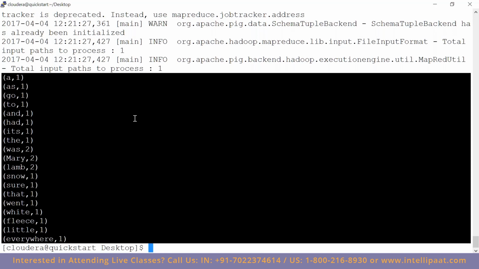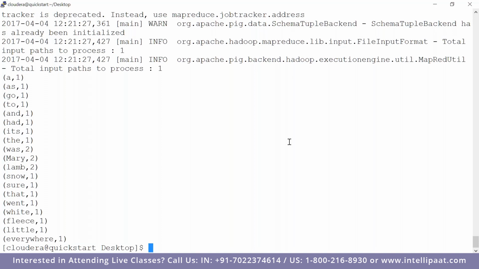Now compare this with your Java program, the MapReduce program, which was doing word count. It was very complicated to write, right? So this is quite easy to do. All right, now let's see what is going to happen. I'm going to explain the script. Rather than just running the script, I will run it line by line, because if I just run the script, you will not understand anything.